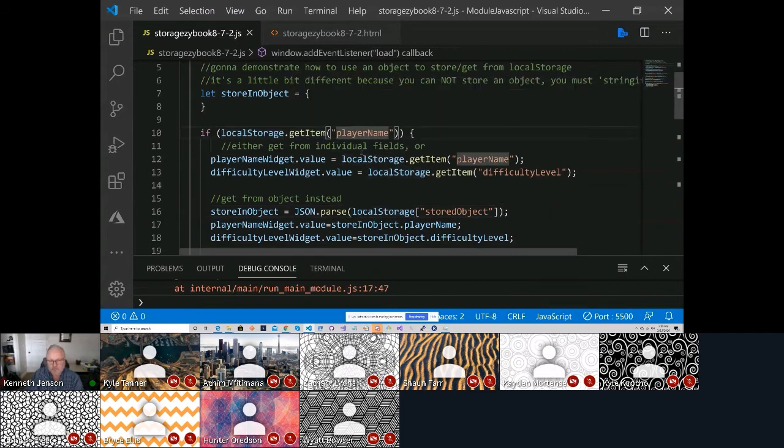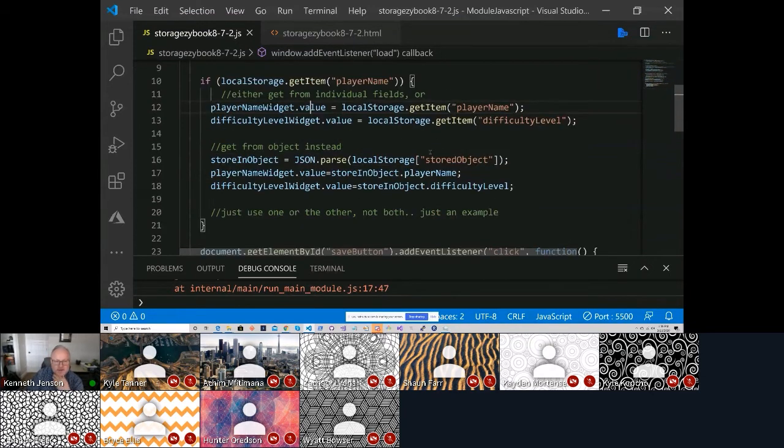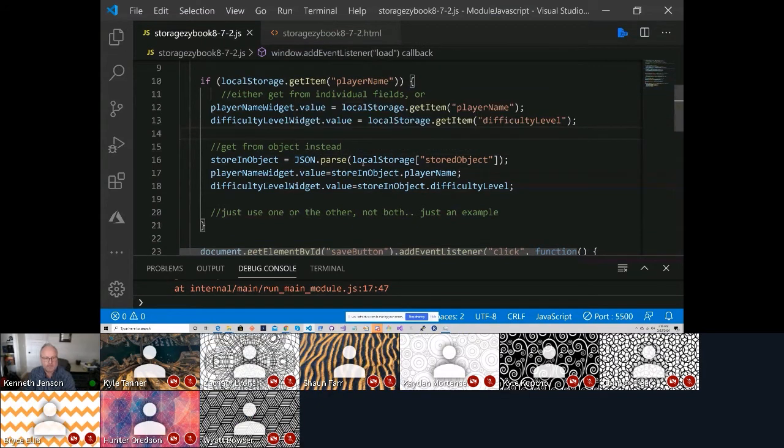So you'll see here, I'm doing local storage get item player name. Again, I just stored his name there. Local storage get item difficulty level, and I'm setting the value of those inputs. If I were using an object, we're kind of doing the same thing twice, but I'm doing one in an object. So in this case, I've stored an object with the player name and difficulty level, and so I go local storage stored object, and I have to JSON parse it, which means I need to turn it back into an object as I pull it out of local storage.